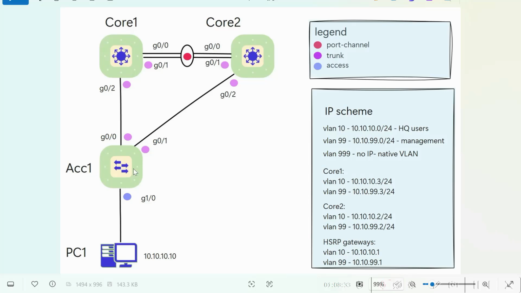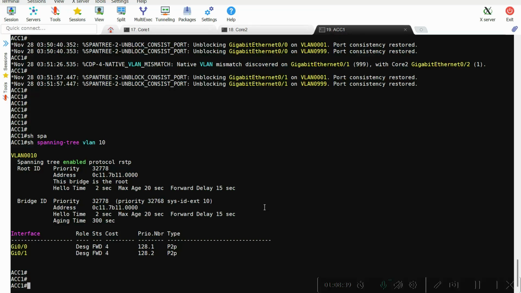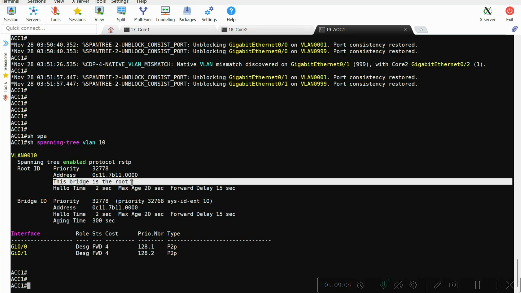ACC1 switch becomes the root bridge of VLAN 10 for some reason. Spanning tree root bridge election happens in the background, and I'll explain later why it chooses this one. There are several details that they go through to select the root bridge for VLAN 10, and somehow the access switch ended up being the root bridge.